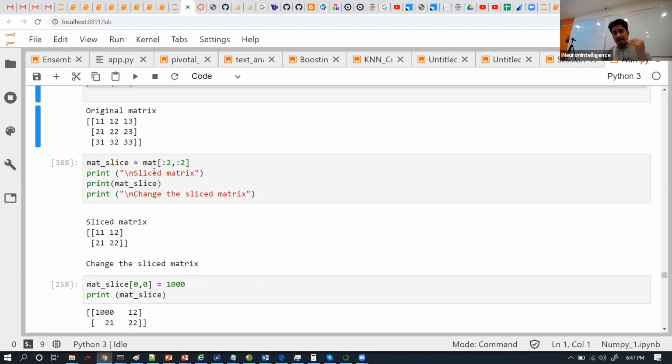Now, arrays are a mutable entity. So I think we talked about mutable entities in your Python classes. Tuples are immutable elements, lists are mutable elements, strings are immutable elements. In a similar way, arrays are mutable elements. You will be able to replace any index value with some other value.